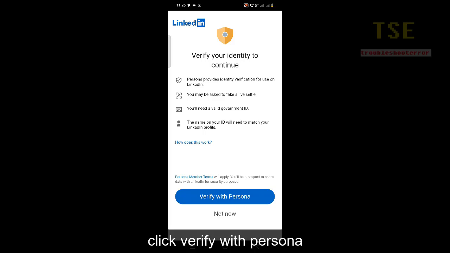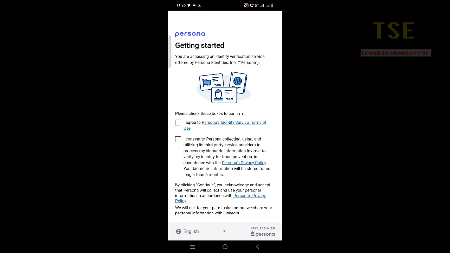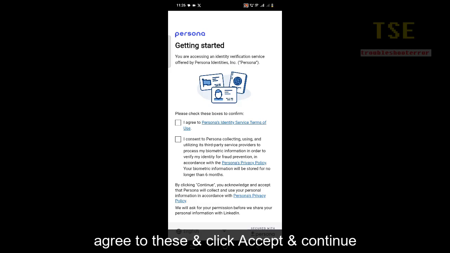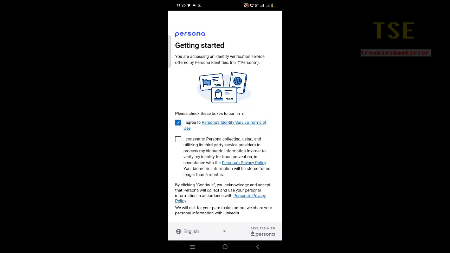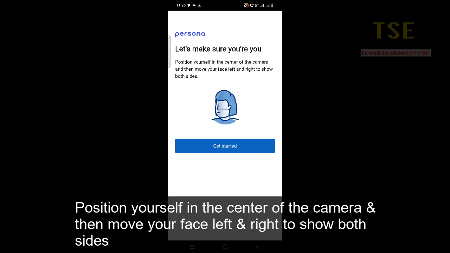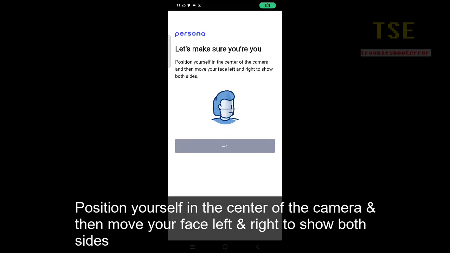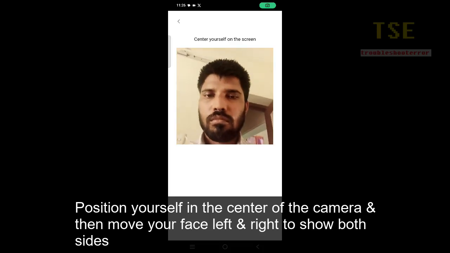Verify with Persona. Accept and continue. Agree to these terms and conditions and click accept and continue. Position yourself in the center of the camera and then move your face left and right to show both sides.